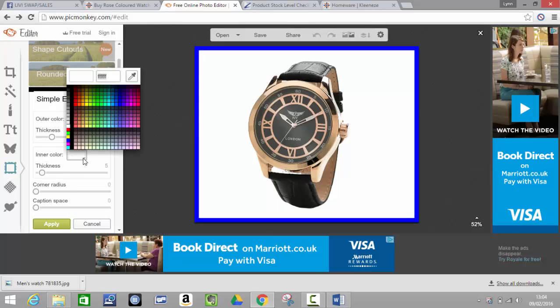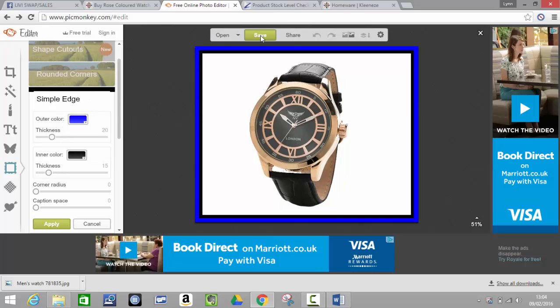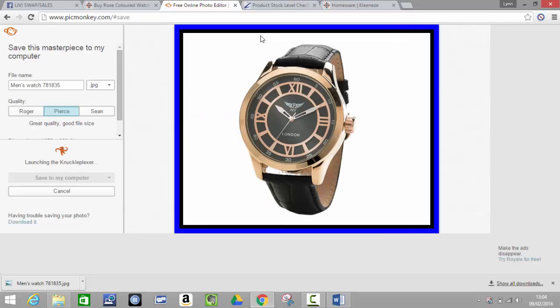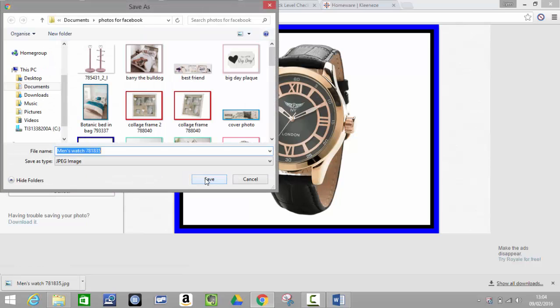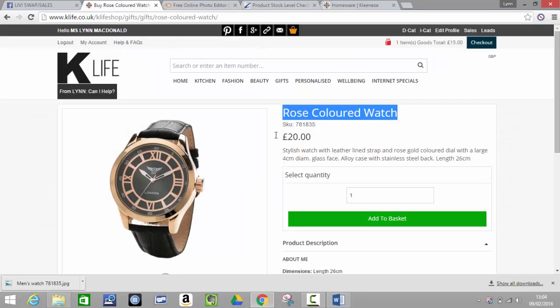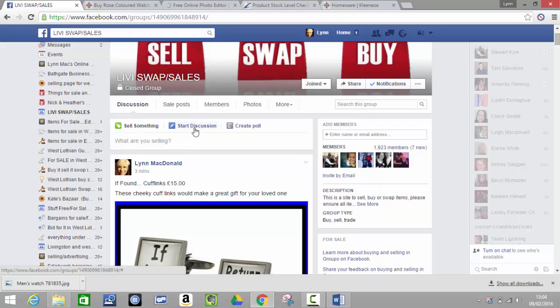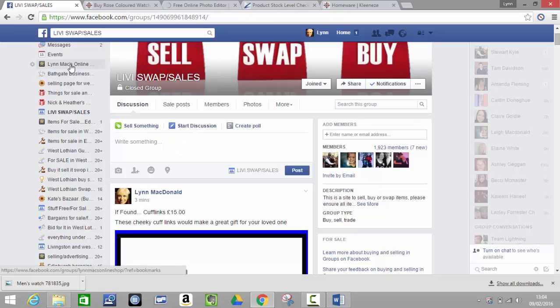I'll stick to the blue for my manly theme. Make that a wee bit wider. It's so quick and easy. Replace it, yes, replace it. Let's see what rose colored meant. I might copy some of the text there. Whoops, we want to put it in the online shop first.